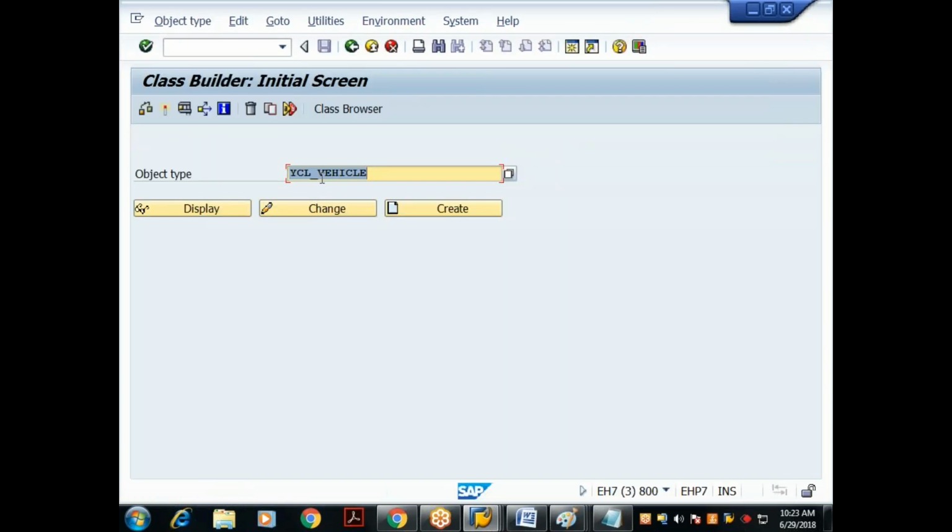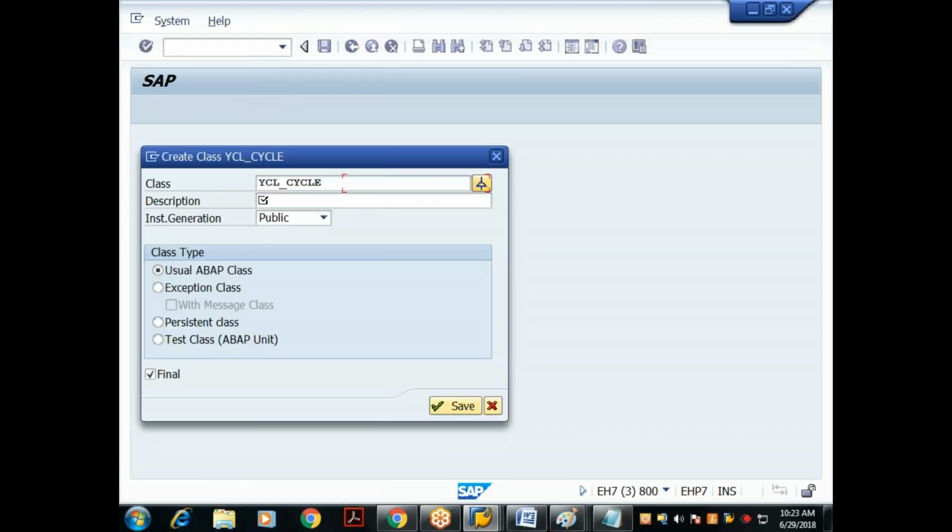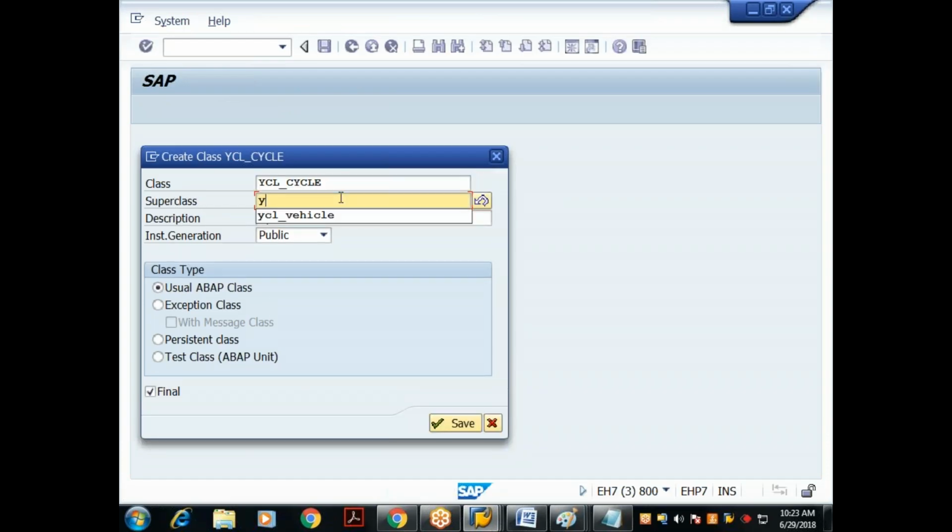Now go back to the cycle class, create the cycle class now. Done. Right, I'll click on this. What is that class? YCL underscore vehicle. Should I deselect final? Yes, because further I'm going to create another class, bike. That bike has to inherit cycle. So instead of modifying later on, now only I'm deselecting. Is it clear?